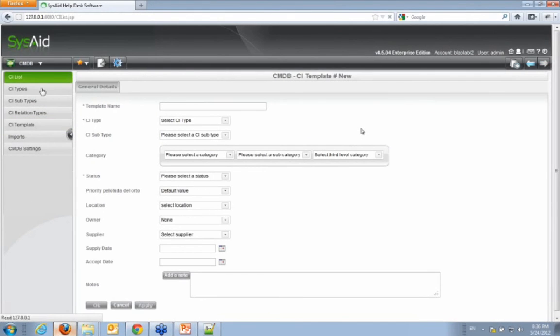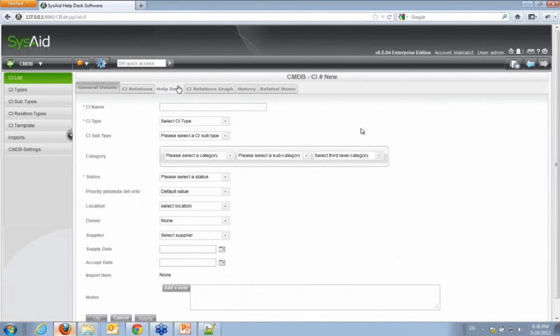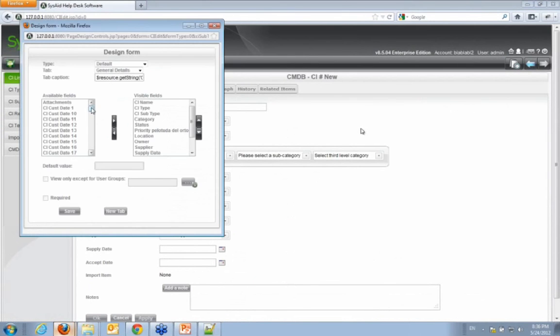Add new CI template. Sorry, not CI template, CI list. Add new CI. If I go to a customized form, you see we have all of these pretty fine fields. The word just went out of my head. All the fields that you have here, you know how to customize them. You go to translation, you look at them, you change the caption of them.